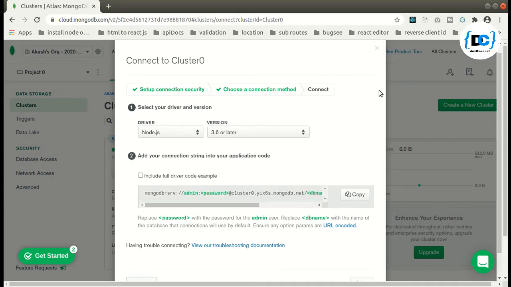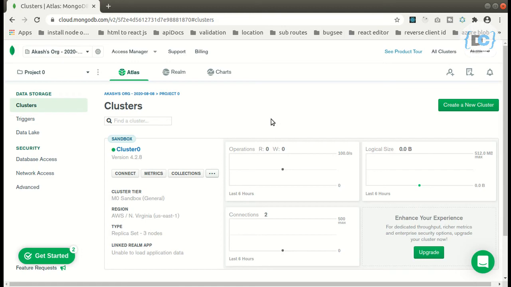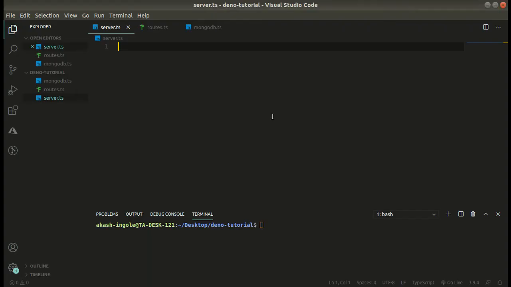Now guys, let's have a look at how we can set up a server. For this video we are going to code these three files: server.ts, routes.ts, and mongodb.ts. Let me tell you one thing. We are going to use a middleware framework for Deno's net server, that is Oak server, and it also includes a router middleware.